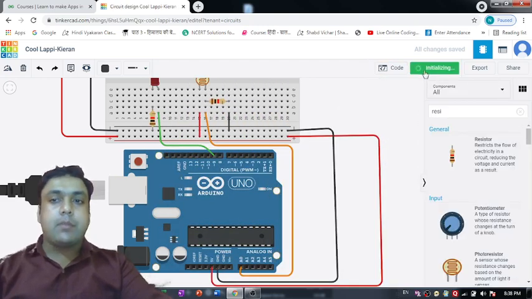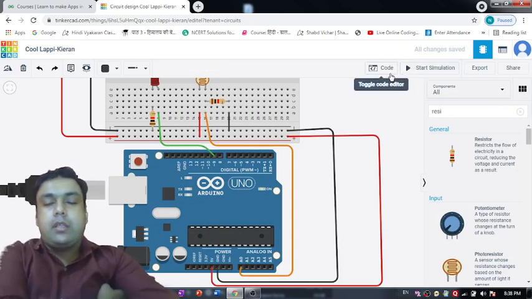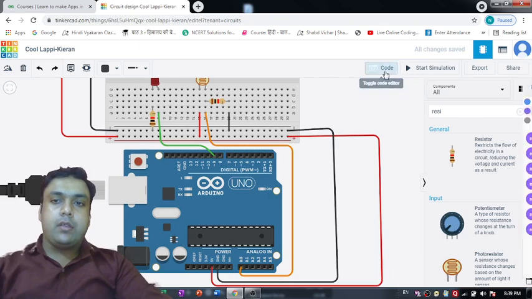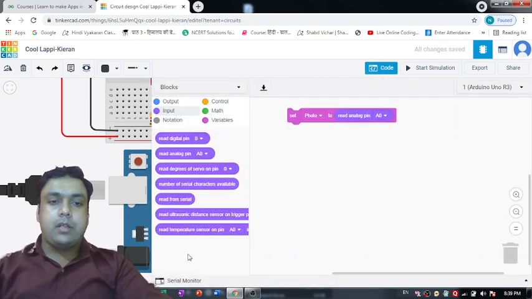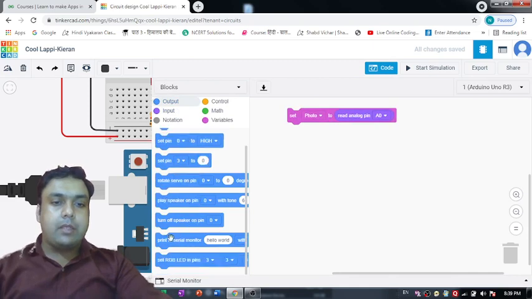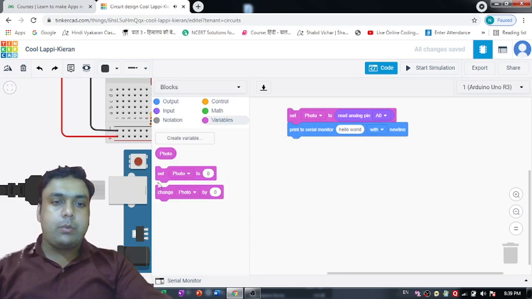because we want to get some output, right? I want to see the value of the variable which I've defined over here to get reflected in the serial monitor. So for doing that, it's very easy. We can make use of this block print to serial monitor, and in place of this hello world, we can put this variable named photo.